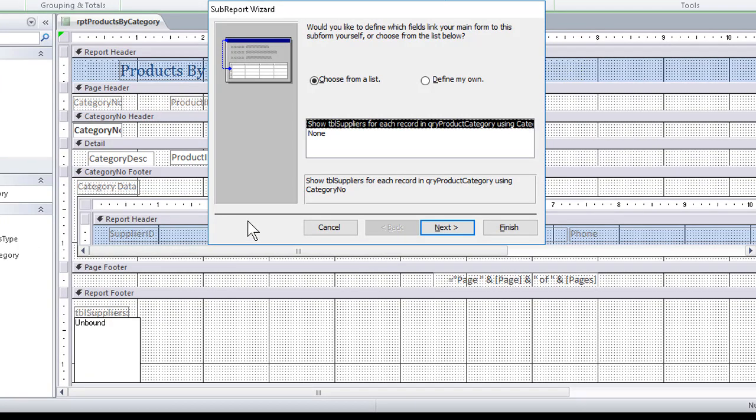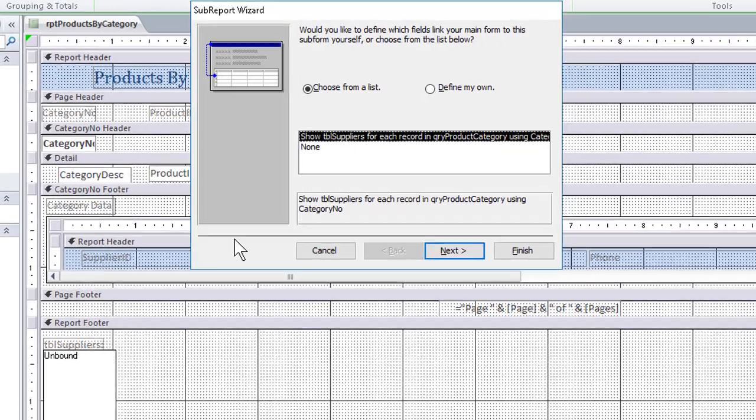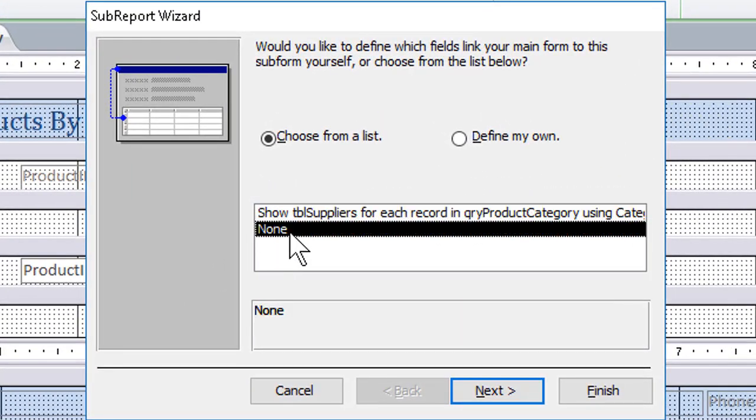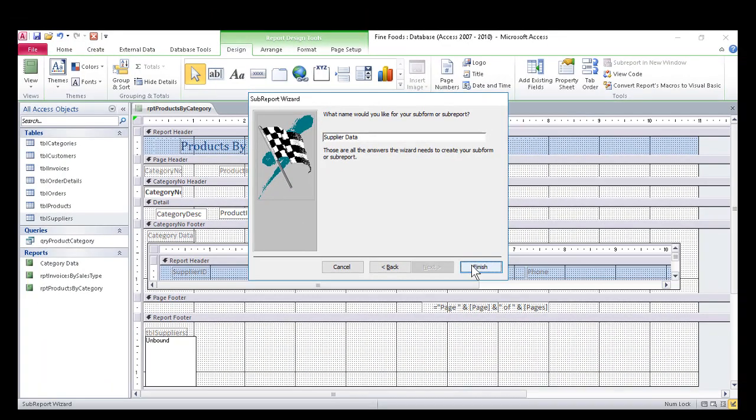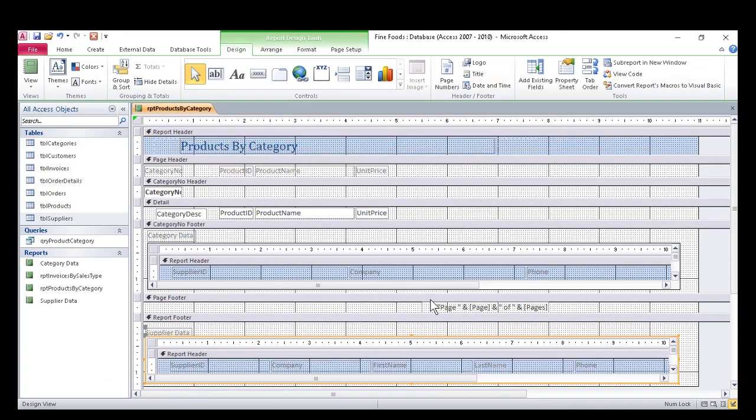The main difference this time is we don't want to link it to the main report. I can click None to disable that link. The reason is we don't want this subreport to give data on a per record or per group basis, but for the report as a whole. By unlinking it, we set it up just that way. I click Next, and again I have to add a title. Don't have to worry about the naming convention because this is merely a label. I click Finish once more, and our other subreport is in place.